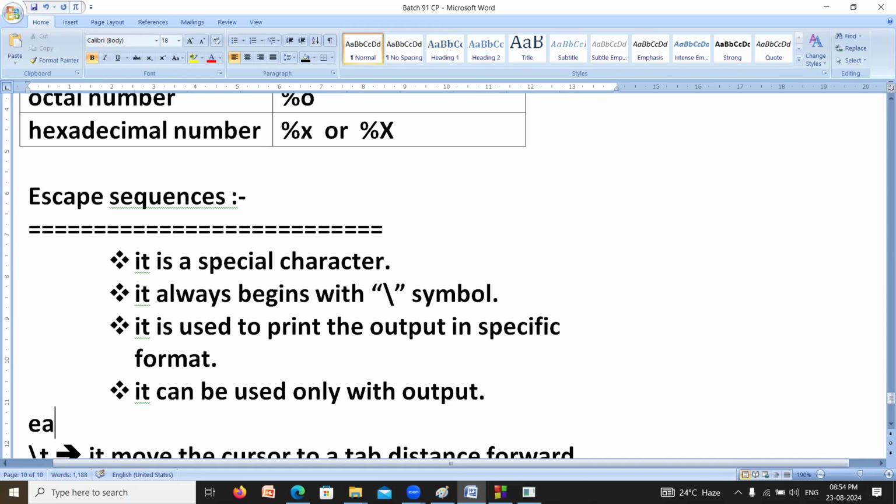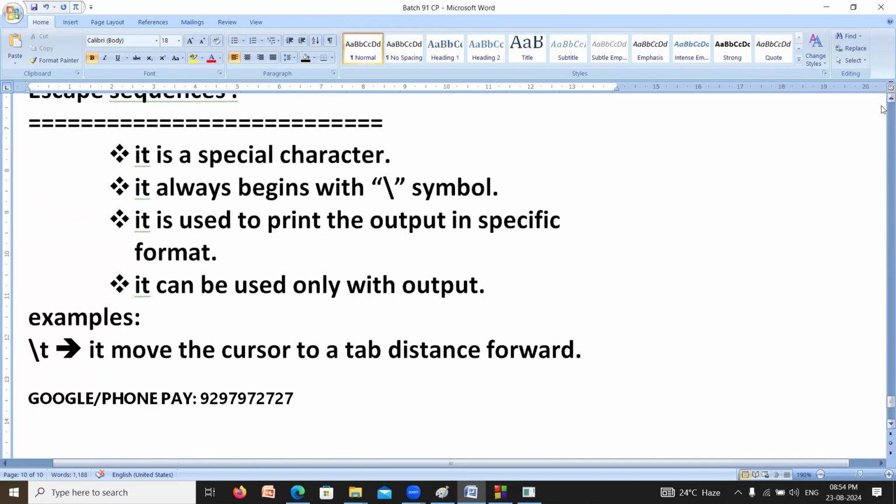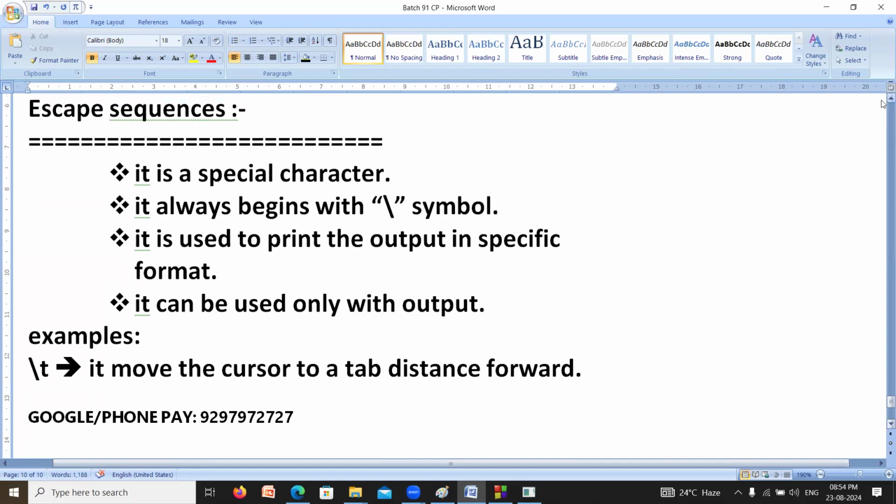What are the examples? This is the first example I am giving. The remaining examples I will explain tomorrow. Note on this topic. Tomorrow we don't have any class. Monday I will continue the class.